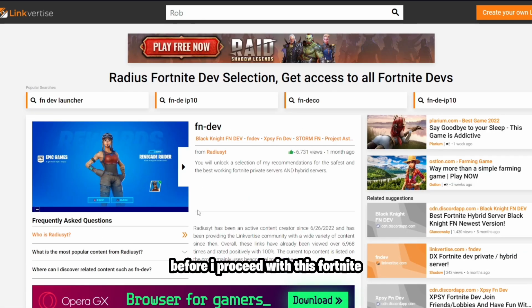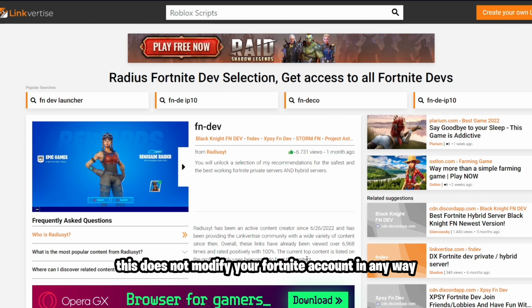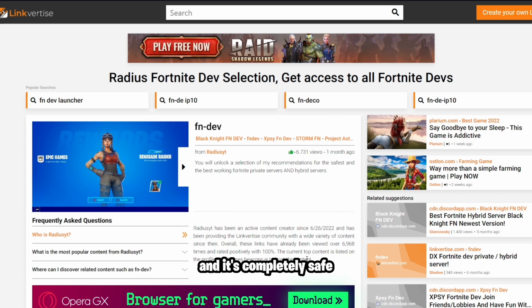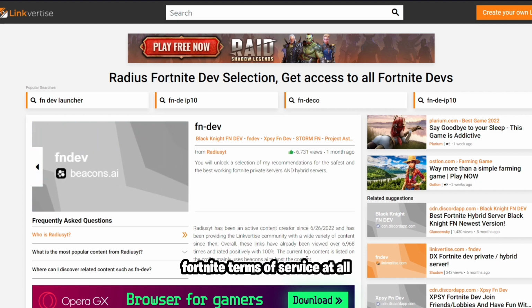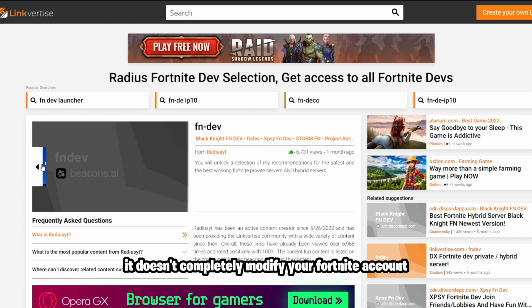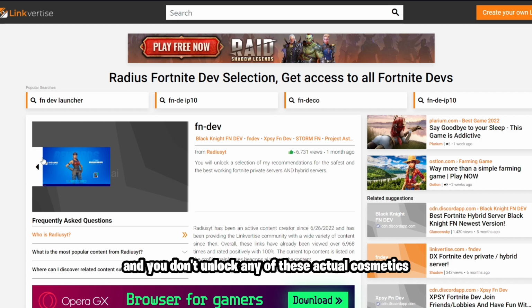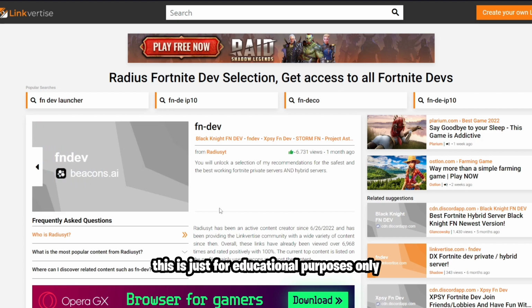Before I proceed with this Fortnite dev method, I just want to say that this does not modify your Fortnite account in any way, and this is completely safe and does not violate Epic Games' Fortnite terms of service at all. You don't unlock any of these actual cosmetics, and you can't wear them in-game. This is just for educational purposes only. But without further ado, let's proceed with the tutorial.